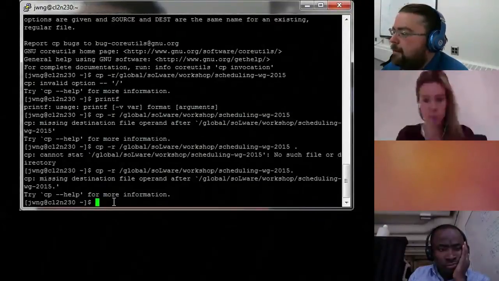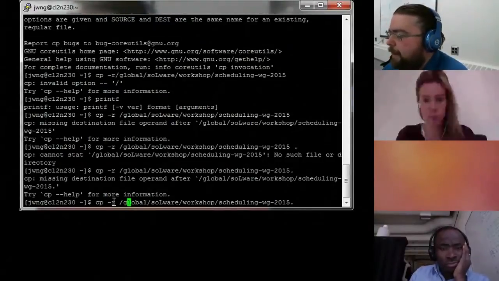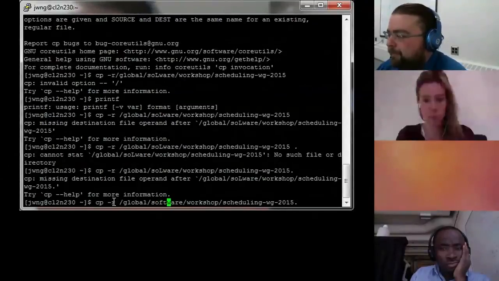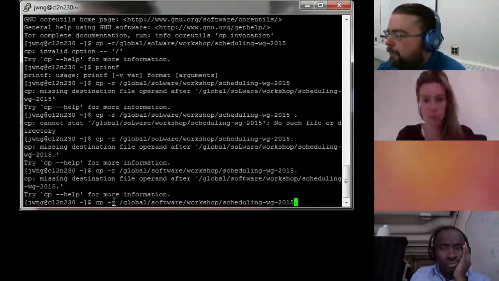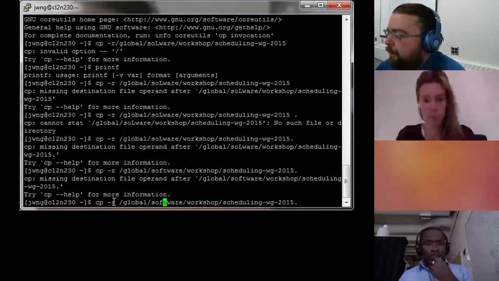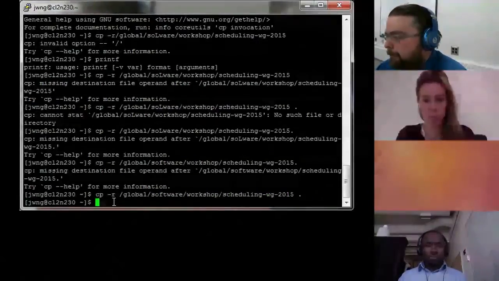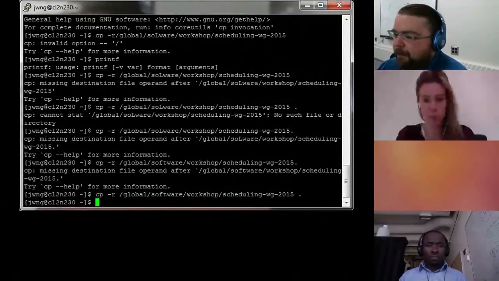If you copied and pasted from the PowerPoint or the PDF, those dashes might not be minuses, so you should probably replace those. It should be software instead of solware. You need a space between where you're copying from and where you're copying to. So you need space dot. There we go. Thank you. You're welcome.